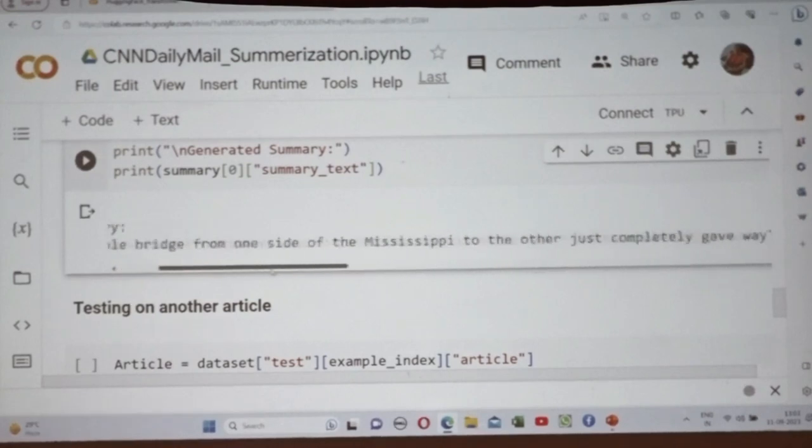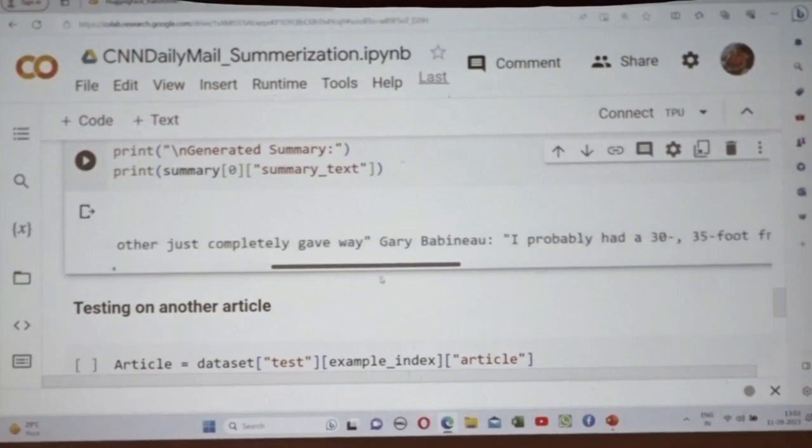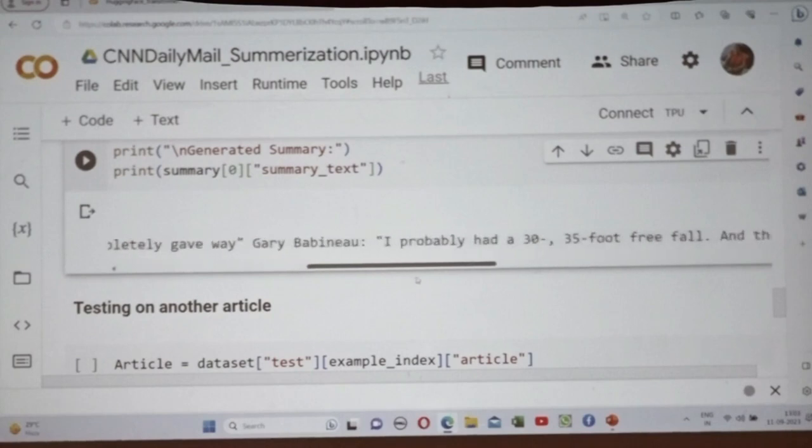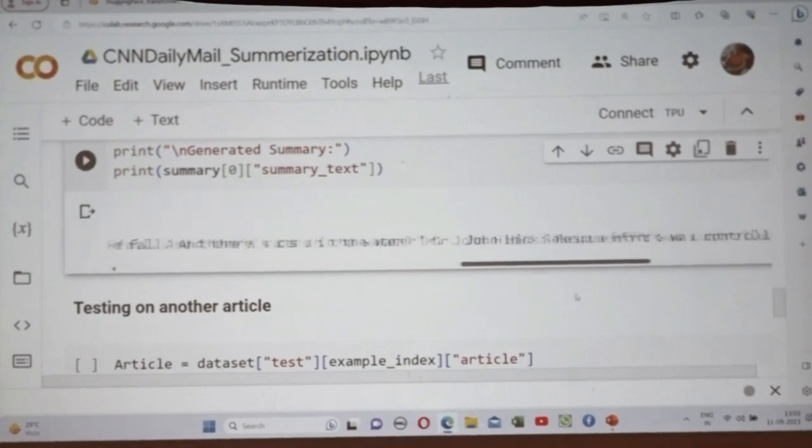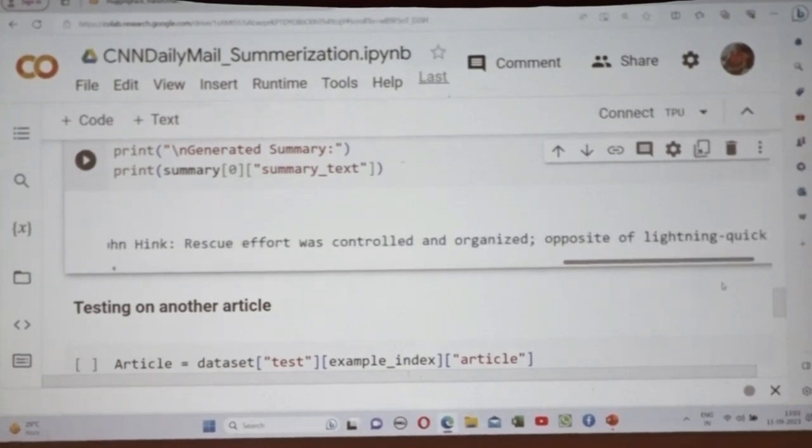The whole bridge from one side of the Mississippi to the other just completely gave away. And this driver, Gary is the driver, probably had a 30 to 35 foot free fall. And there is a car in this water. This is the summary for that entire article that has been generated. What is important to understand from this case study is how you need to apply the transformer model of a specific task to your data. In order to do that, data pre-processing is required, capturing and extracting data is important.